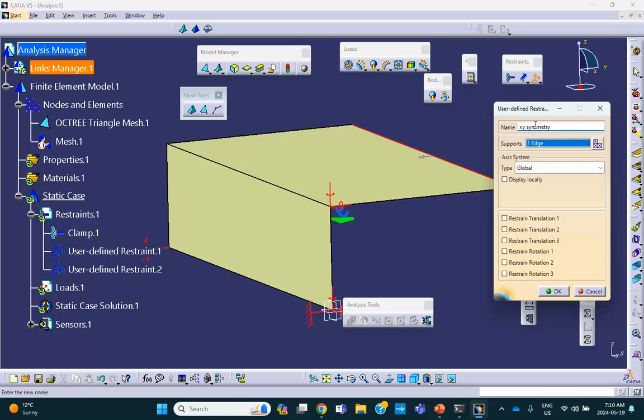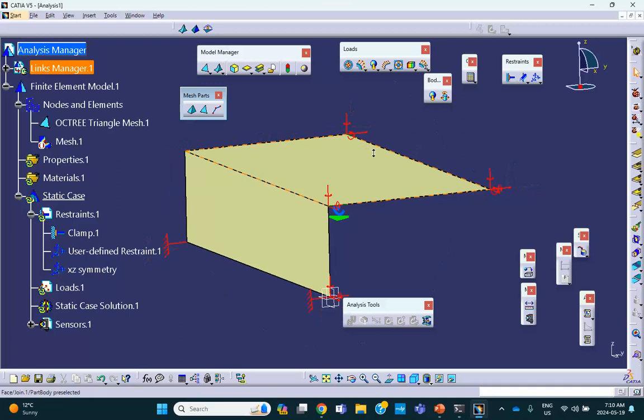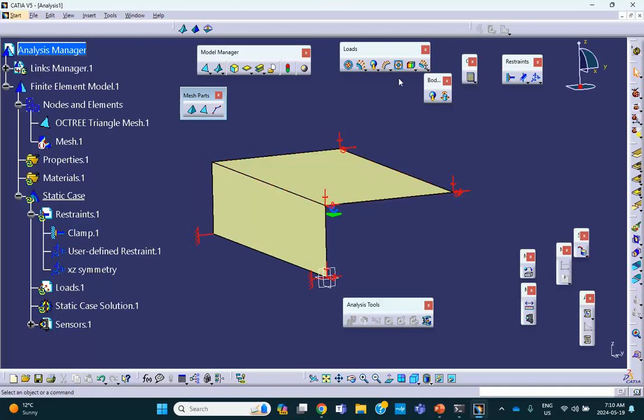If it's in an XY plane, not XY, sorry, XZ. If it's in XZ, no displacement in Y. And rotations are exactly the opposite. You cannot leave these things alone. Very good.